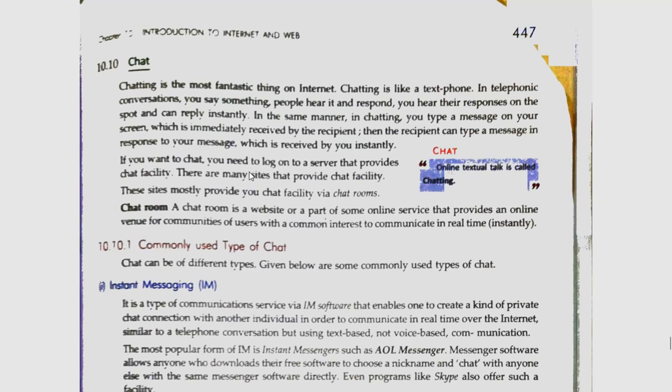In times of festivals, or if you are trying to organize a particular theme or event, in those cases also you can send the relevant information using these chats. So a chat room is basically a website or a part of some online service that provides an online venue for communities of users with a common interest to communicate in real time, that is instantly. So that is a chat.